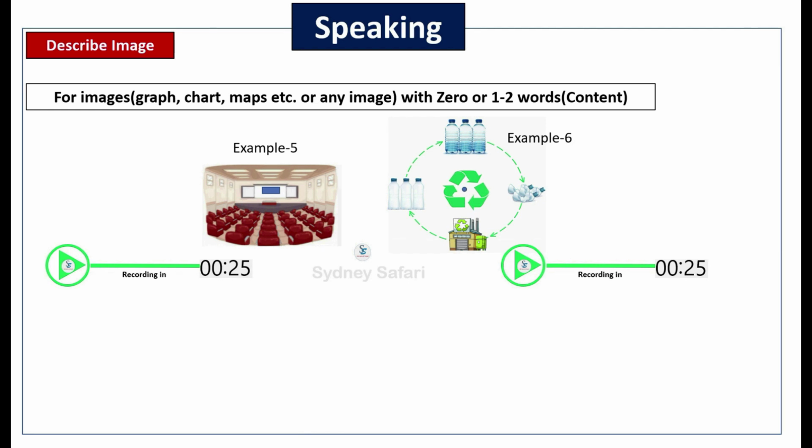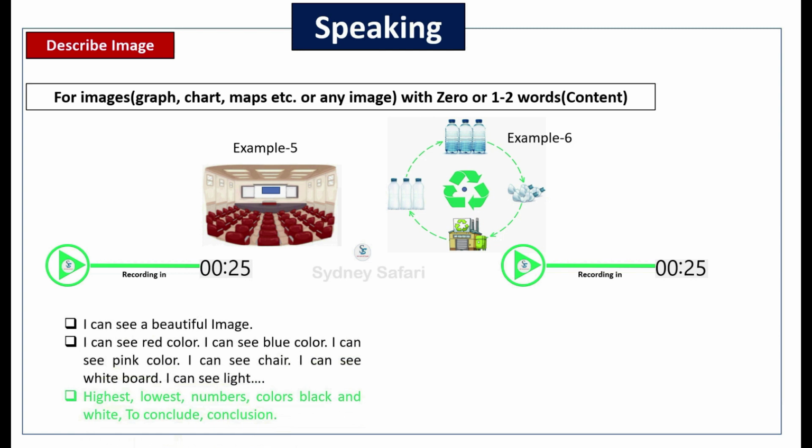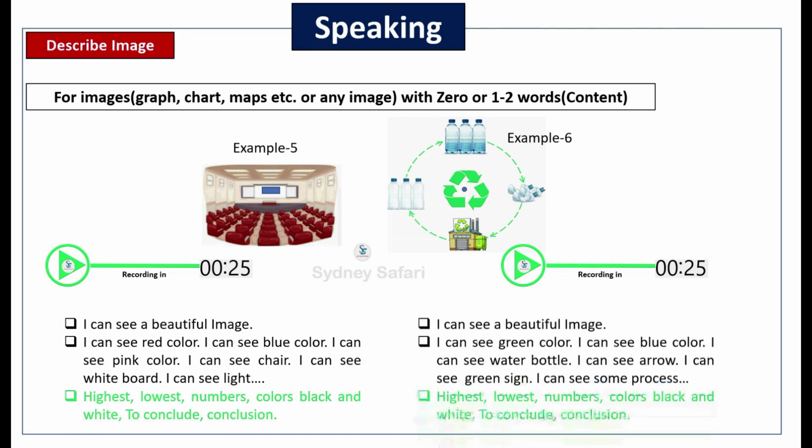You can see there are chairs, red color, blue color, lights, and there is some process. There is a bottle, green color. You just need to speak whatever is there. So you can see the example. I can see a beautiful image, I can see red color. This is just a template and you can use it as it is, and you have to repeat the same again and again. I'll show you how.